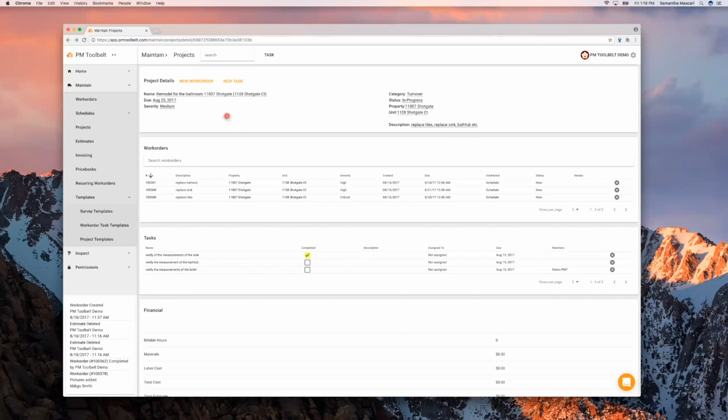And even though this project is now live, in a sense, you can always add a new work order or you can add a new task to the project.